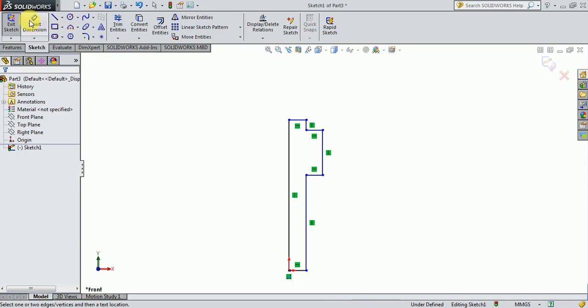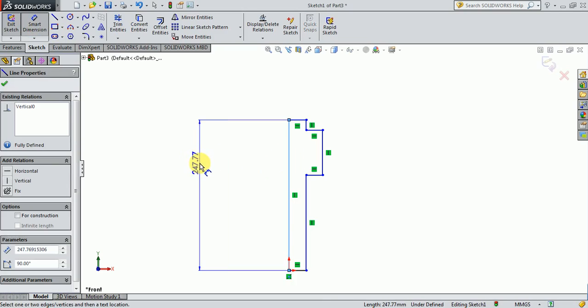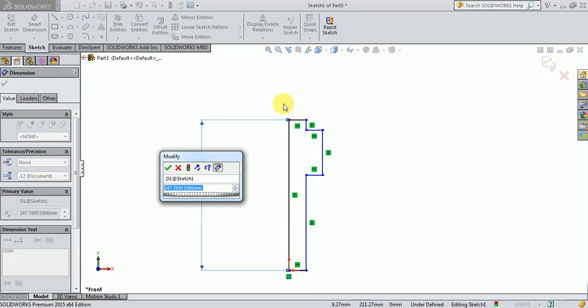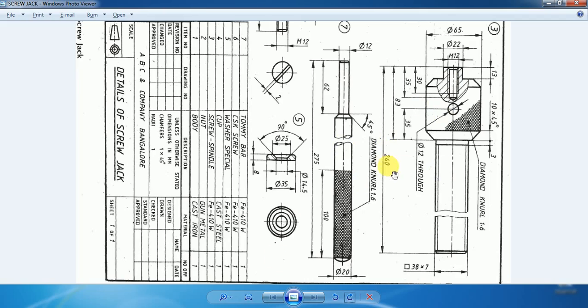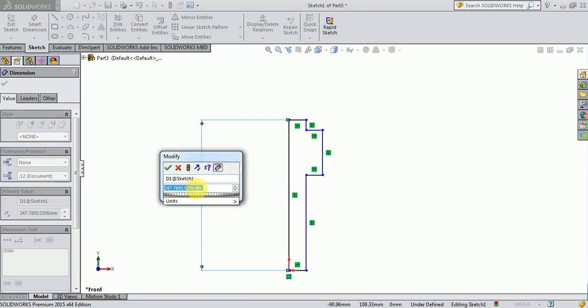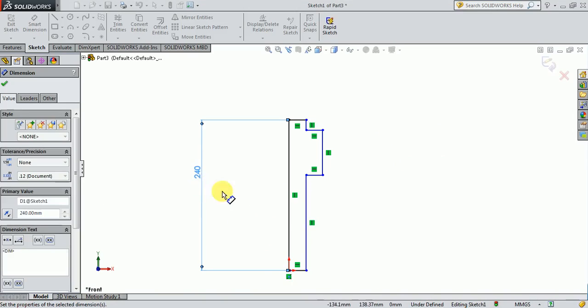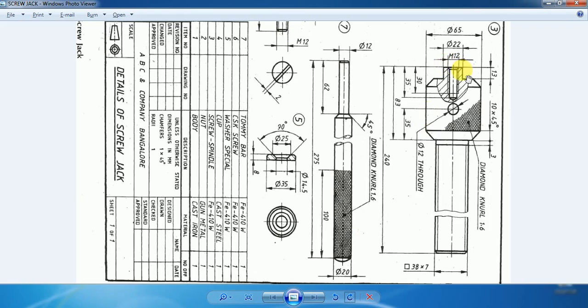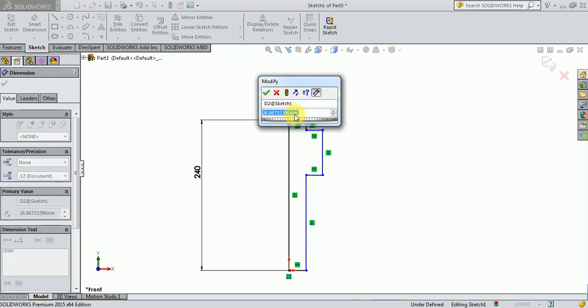So first I will go to the smart dimension here. I will give the dimension for the vertical center line here, which is around 240 mm. So I am going to give the input for this line as 240. Then I will start with the smaller diameters. First I will give the smaller diameter of 22 mm here. Therefore the distance of this line should be 22 by 2.